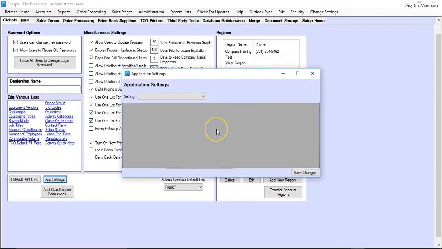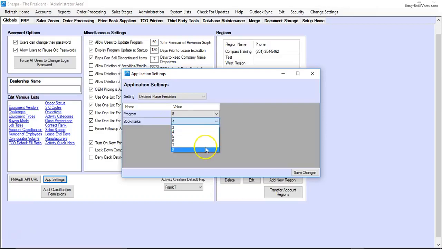Your App Settings button, you can change the amount of decimal places anywhere from 8 to 3 in both the Compass program and when populating proposals and paperwork. You would click the App Settings button and pick the decimal place precision from the drop-down. Then choose how many decimal places you want to show in both the Compass program and on your proposals and sales template bookmarks. Click on Save Changes to save your changes.